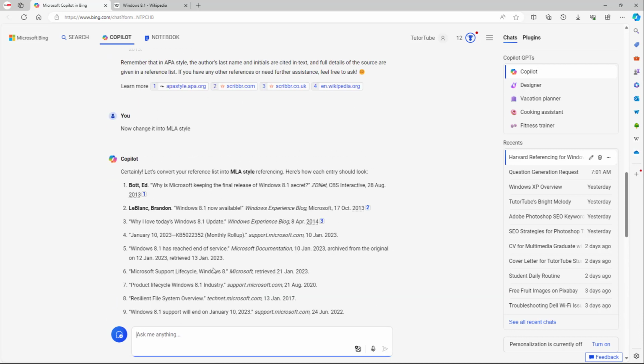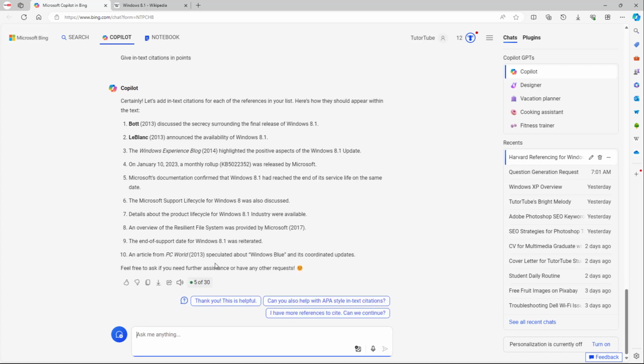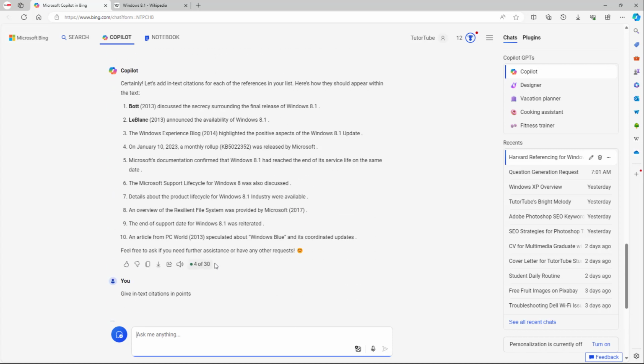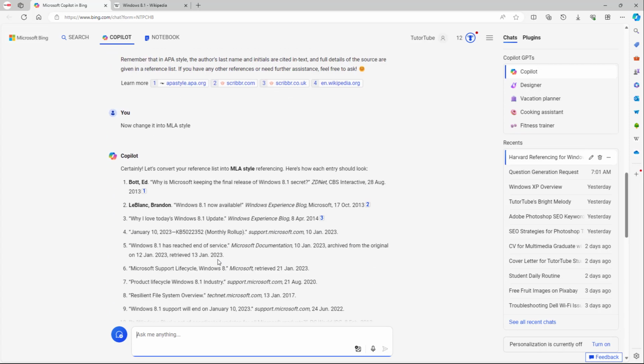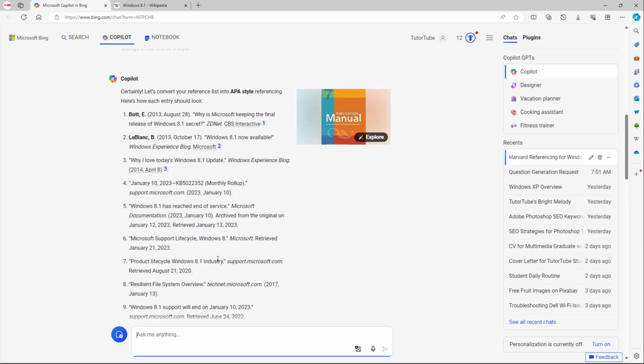So that is how you can generate referencing and then in-text citation references as well from Microsoft Copilot.